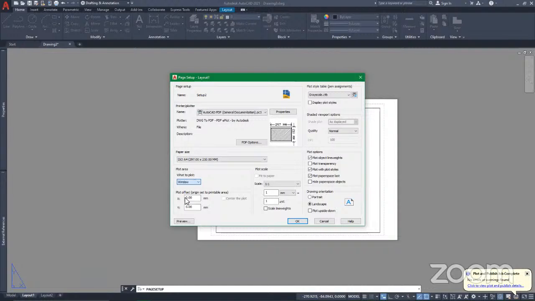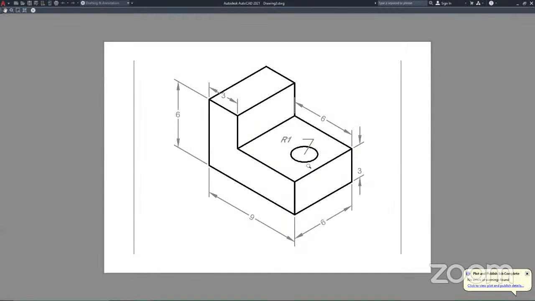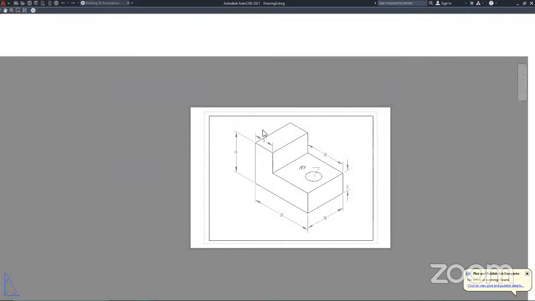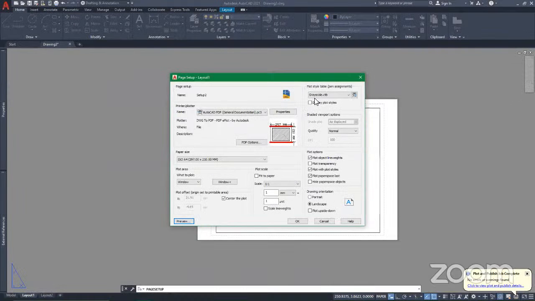Go over to Windows. I select this part. I drop it here. Center the plots. Preview. Yes, we have it correctly. Close. Now, all other things the same. You just have to, according to your preference, set them up.